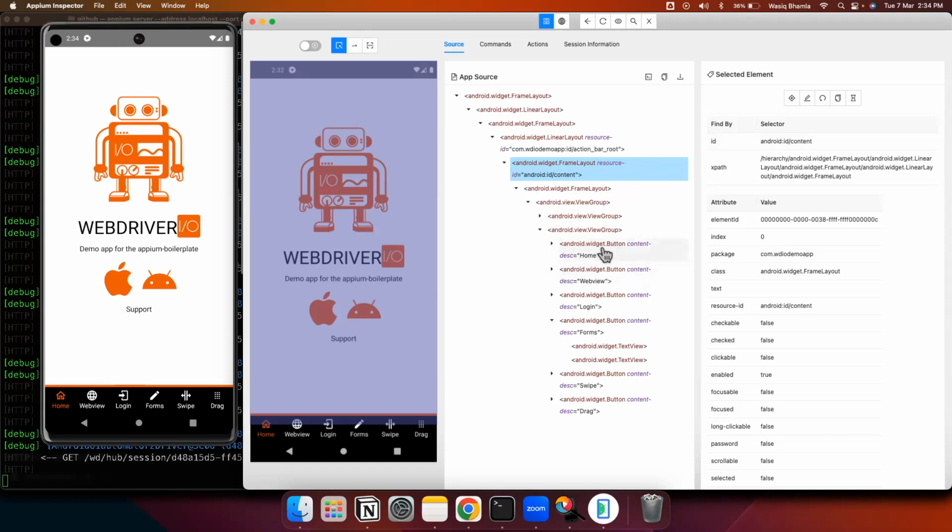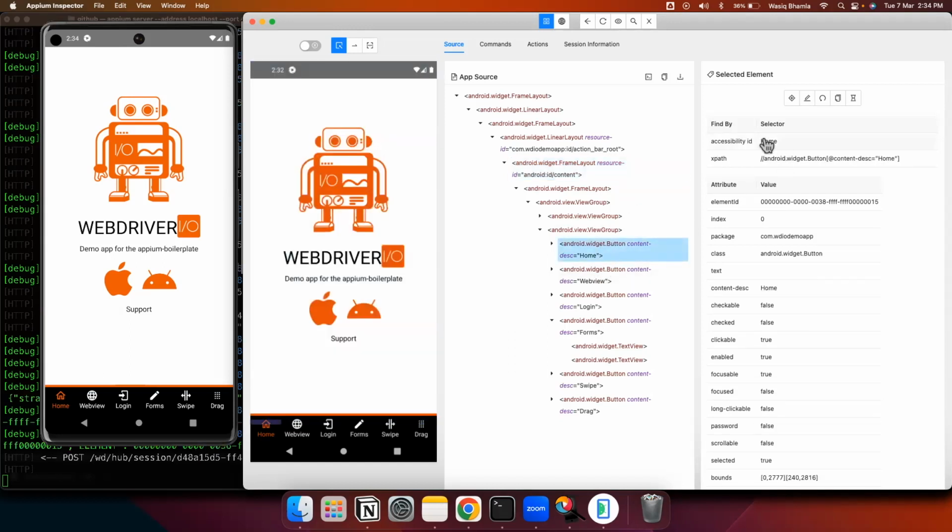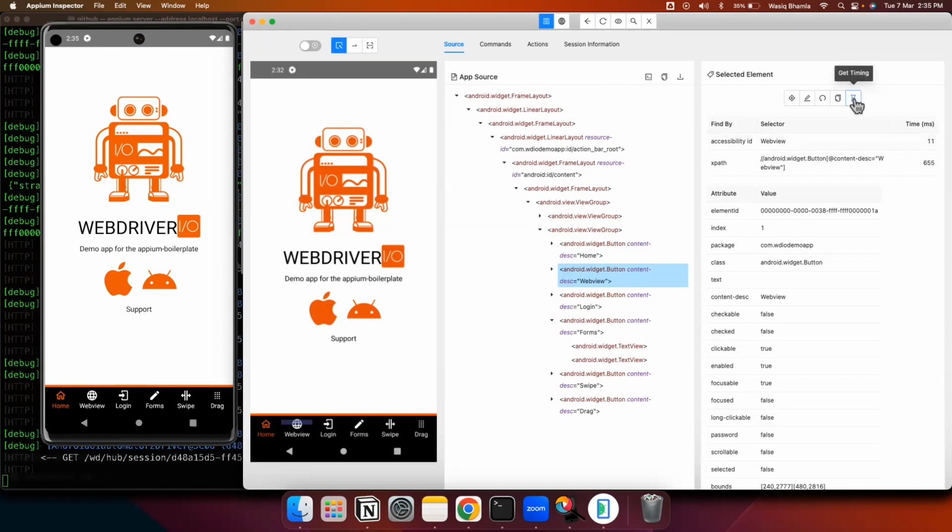Now, for example, if you want to see which locator strategy is the fastest one, for example, whether accessibility ID is fast or XPath is fast, we can check that by clicking on the get timings button. Once we click on the get timings button, we'll see which locator strategy is taking how much time. In this case, accessibility ID is taking 11 milliseconds and XPath is taking 600 plus milliseconds.